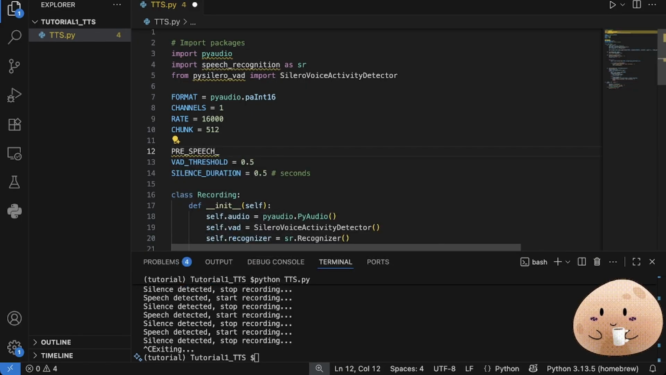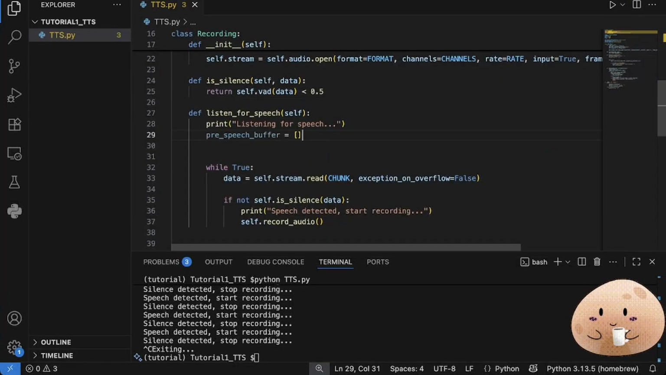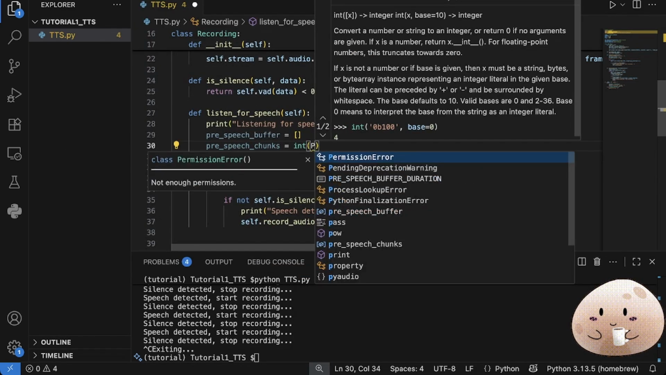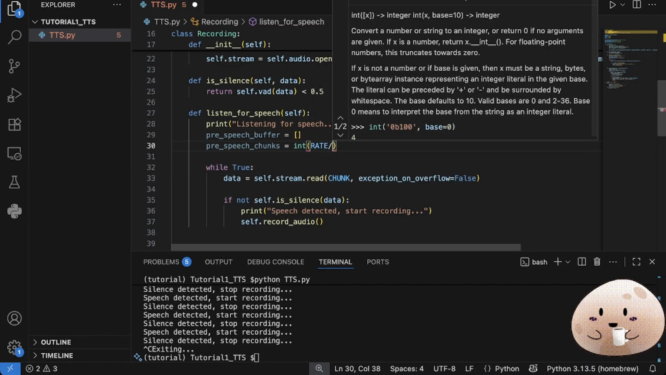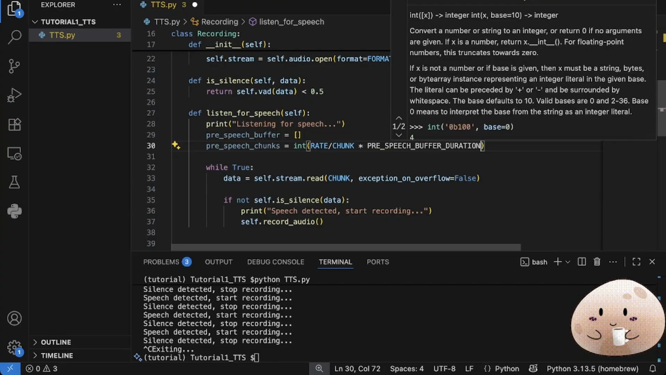And we're going to determine a new static variable here, which will be the pre-speech buffer duration. Let's also make this 0.5 seconds. Just comment here, this is the duration. Okay, so the number of chunks at least would be an integer here. It would be the rate divided by the chunk times the pre-speech buffer duration.